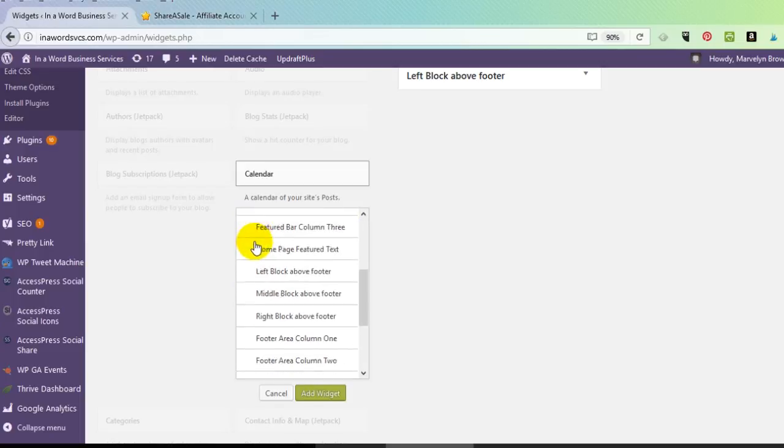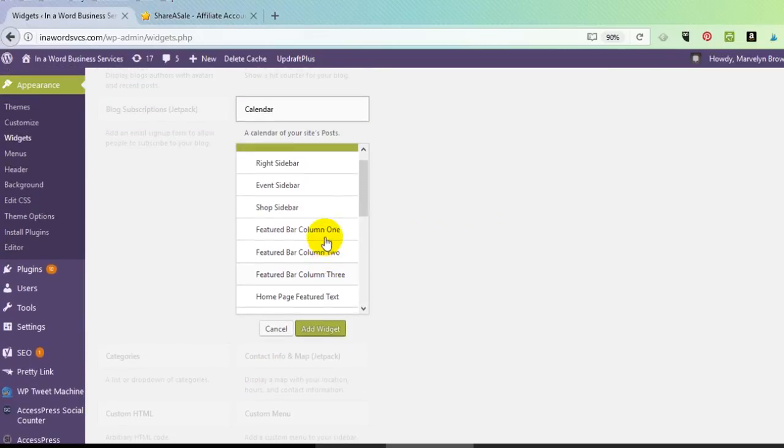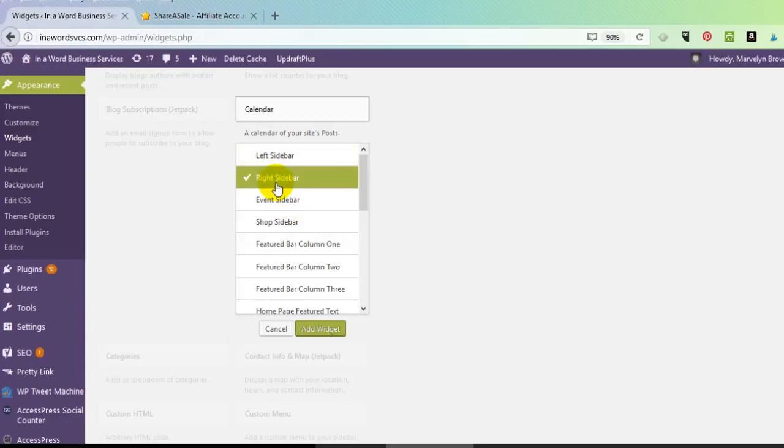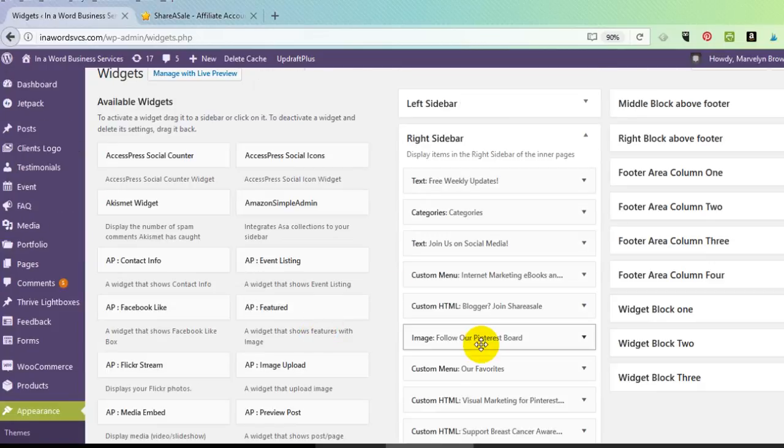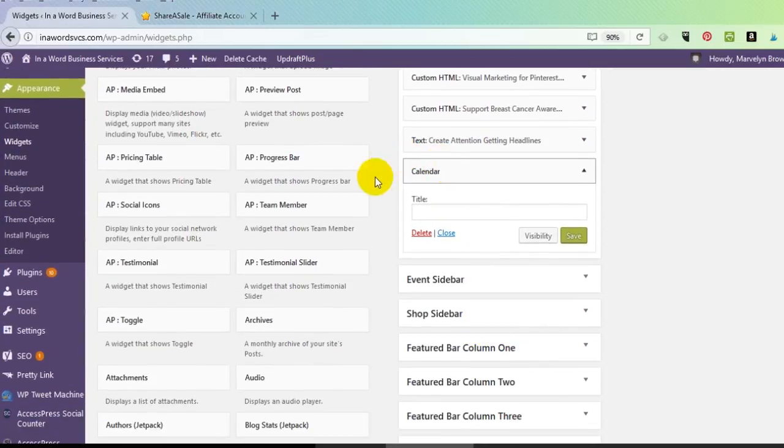It will allow you to put it in all the areas that you have available to you. So I'm going to put it in the right sidebar. Looks like I already had one in the left sidebar, but we're going to put it in the right sidebar. And then we're going to click on Add Widget. Now, once it adds the widget, it scrolls you back up. And as you can see, I have a calendar widget right here.